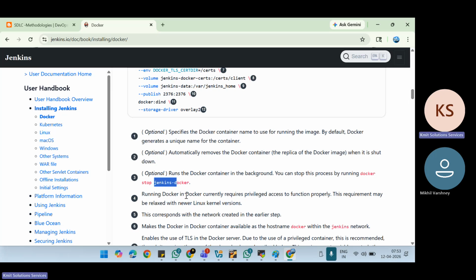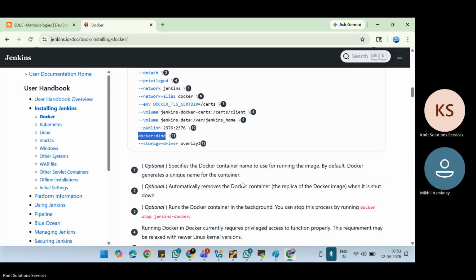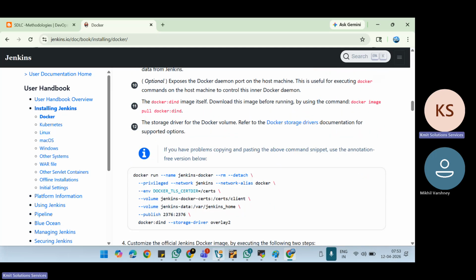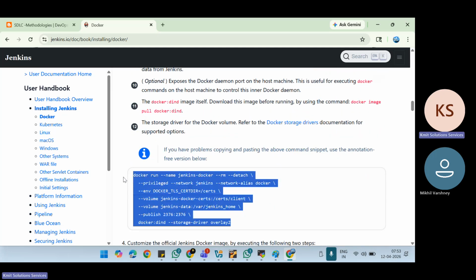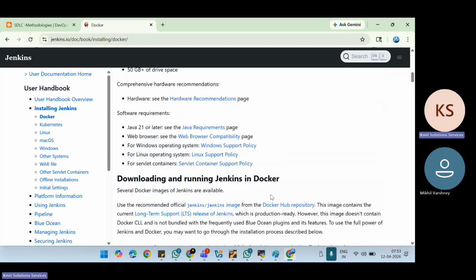Jenkins Docker is the container name. Okay, where is the image? Oh, this is the image name. So this is the command which we can use for running as a Docker image. So we can use that one also, but let's go with the normal installation.